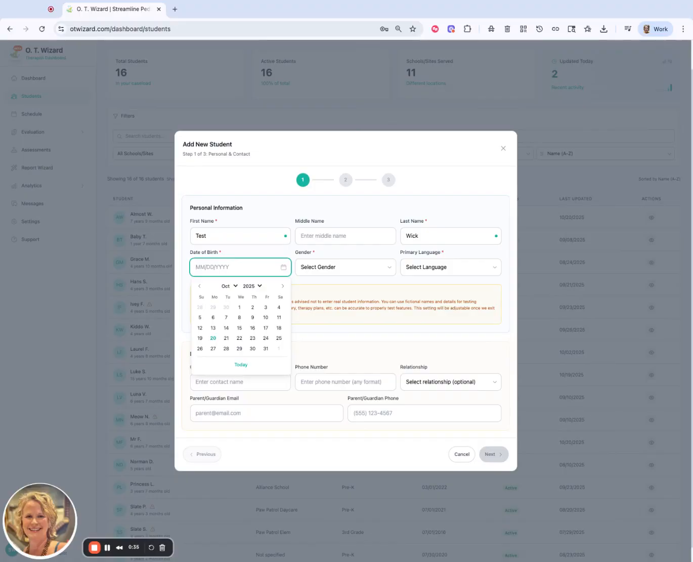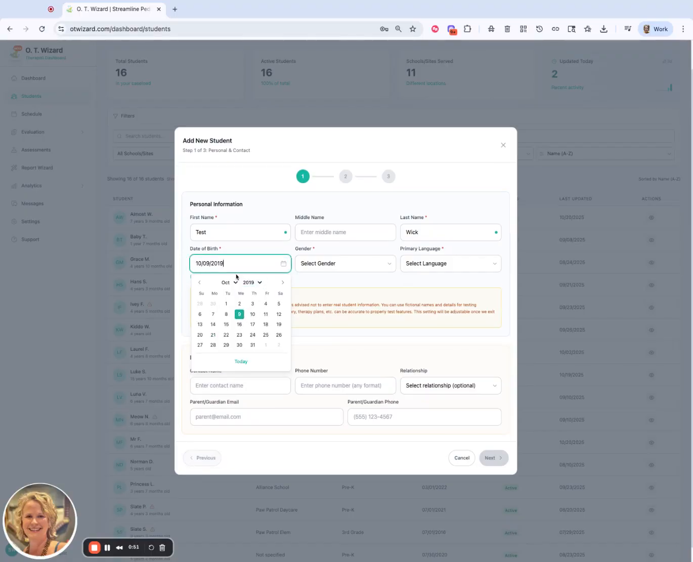If you see preschoolers and school age kids, maybe you want to create 2 test students, but that's up to you. You can put whatever date in here that you want to for a test student, but obviously if it's not a test student, you need to put in their real data. So you can use the scroll and find it, or you can just manually add it.